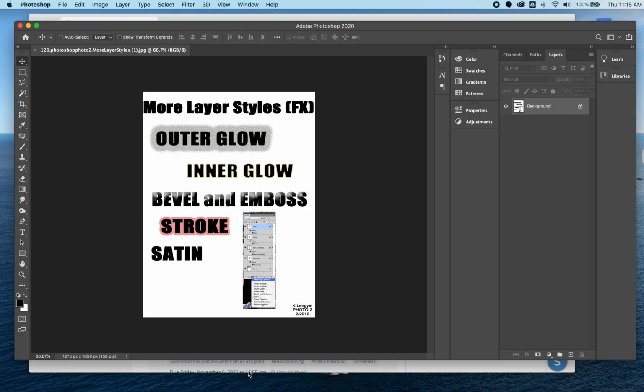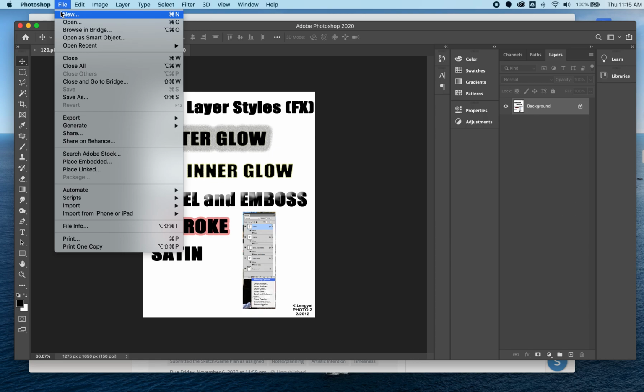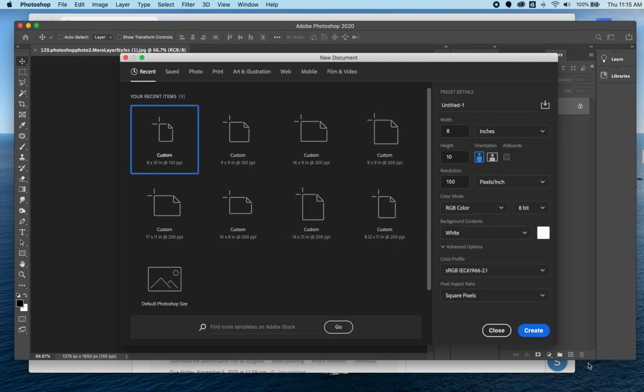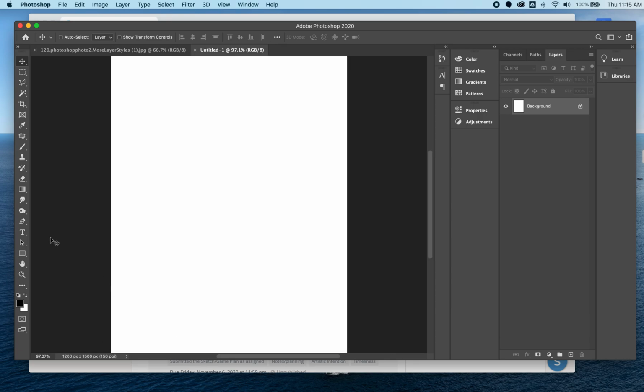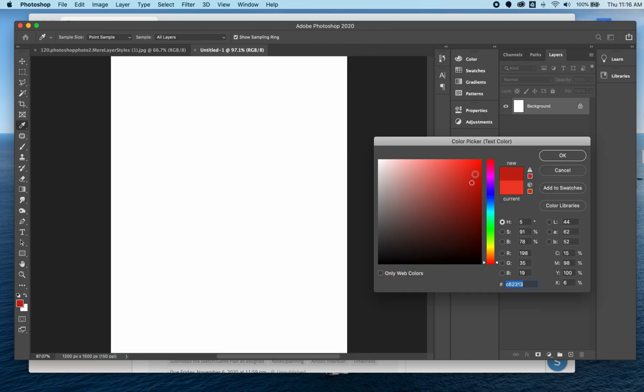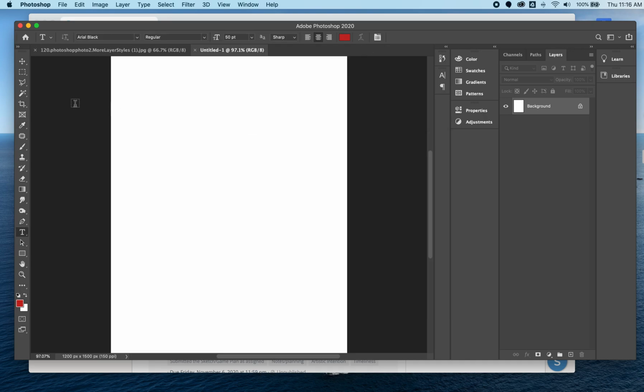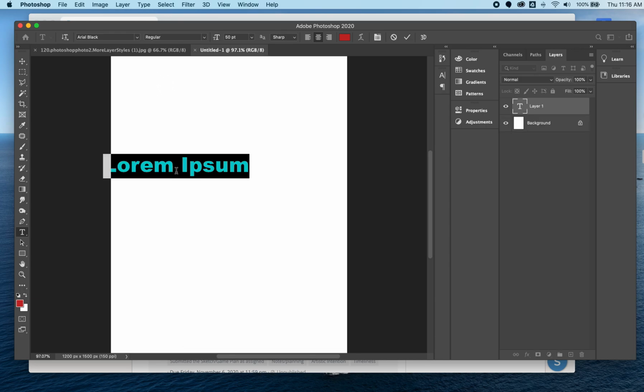All right, guys, let's talk about more layer styles, and your layer styles or FX palette. So the first thing I want you to do is just open up a file, new, 8 by 10, 150 resolution, and get that up on your screen. And then just come on over to your type tool and choose some type. Let's get a wild color, and you're just going to type a word, any word.